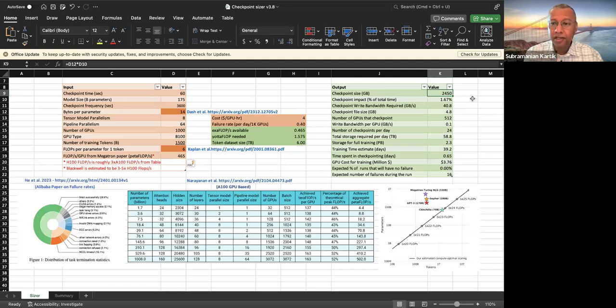Model size times 14 gives you exactly how much you're going to checkpoint, regardless of how long the run is, regardless of when you do the checkpoint, regardless of what GPUs you use or how many GPUs you use. None of that matters, okay? So now I have a size for the checkpoint. Now let's pick some sensible defaults for what tensor model parallel is and what pipeline parallel is.